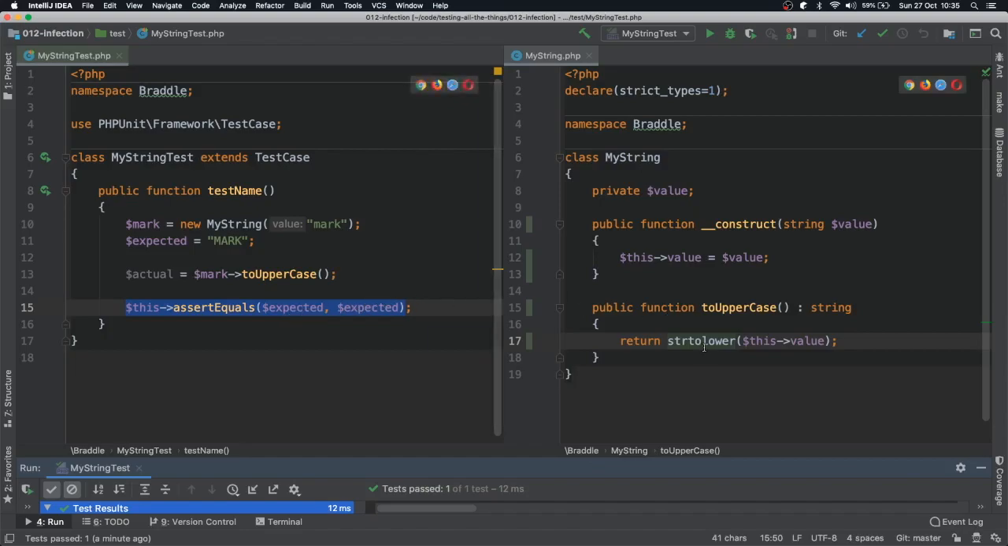And if we actually go over and look at the implementation, there's a bug in the implementation too, because of a simple typo or mishit of the keyboard when choosing what function to use in the IDE, we're using the string to lower function rather than the string to upper function. So let's look at how mutation testing can highlight this problem.